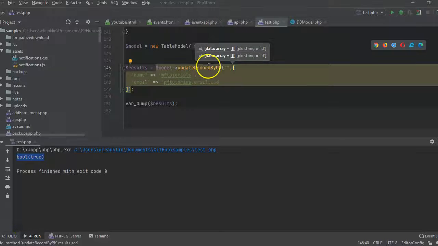Now we're going to update the record by the primary key. As you can see, we could pass in the ID, the data that we want to update, and then this is where the primary key is. The primary key is usually ID, right? But you could change it to anything else. So if the primary key name isn't ID, you need to put in the actual name there.